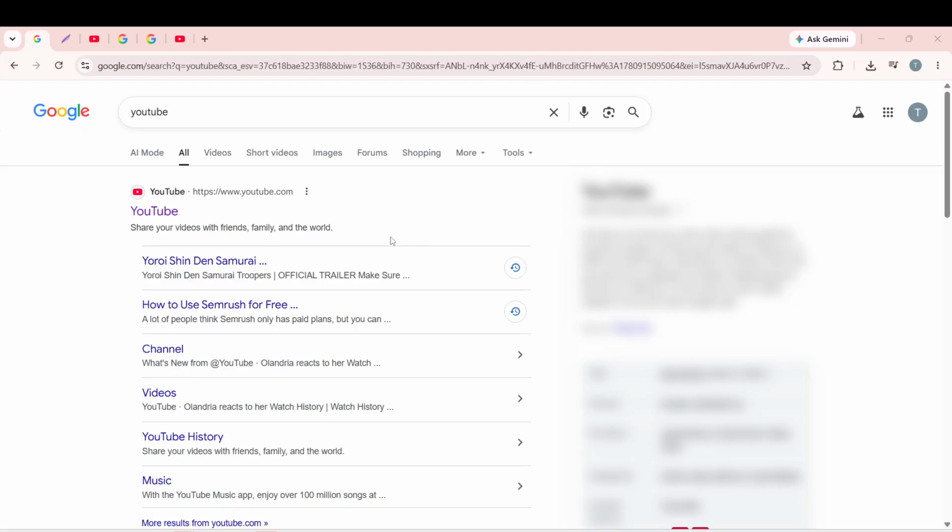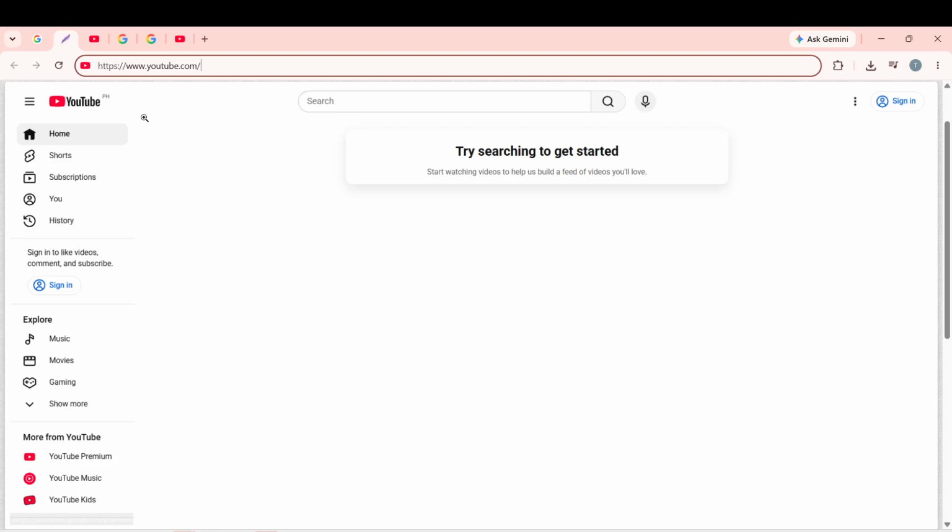First, you'll want to open your web browser. It could be Chrome, Firefox, Safari, or whichever you prefer. Once opened, navigate to the search bar and type in YouTube. Hit enter and you should see YouTube's homepage appear at the top of your search results. Click on it to open YouTube. This step is crucial as accessing YouTube directly ensures you're on the correct platform to redeem your code.